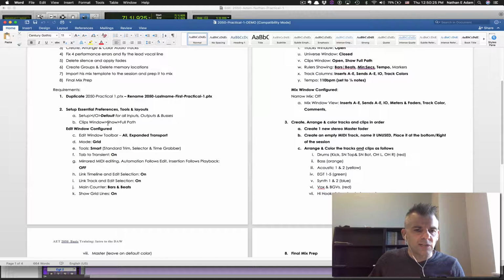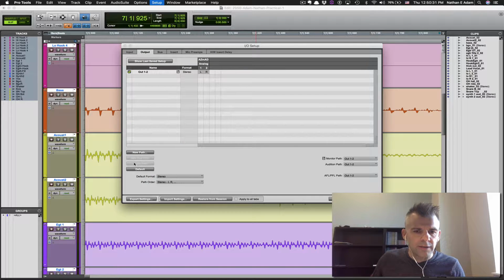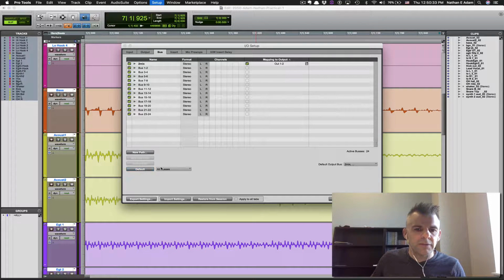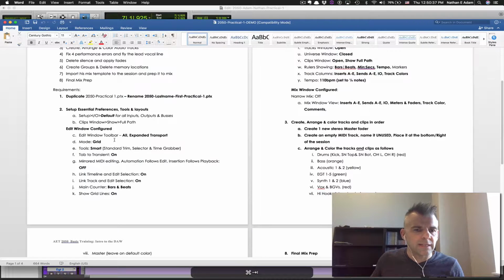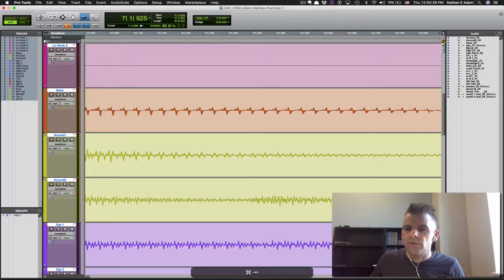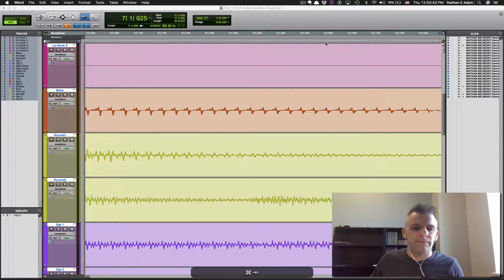Now setting up our essential preferences, tools, and layouts. Set up IO and Clips window. So set up IO. I need to go through this and default all of my inputs, outputs, and buses. Inputs, outputs, and buses. Hit OK on that. Fantastic. Then in the Clips window, show full path. Right click, show, and full path. I did that right on the top of this.